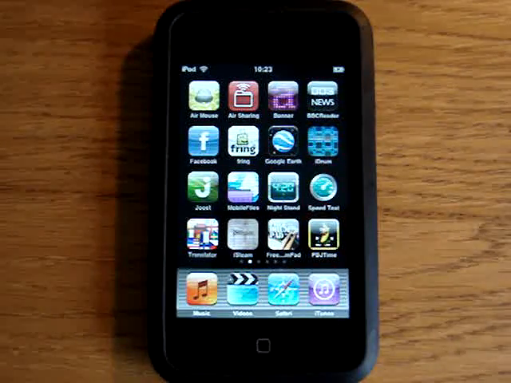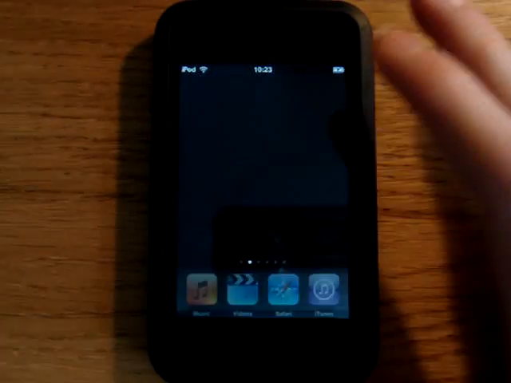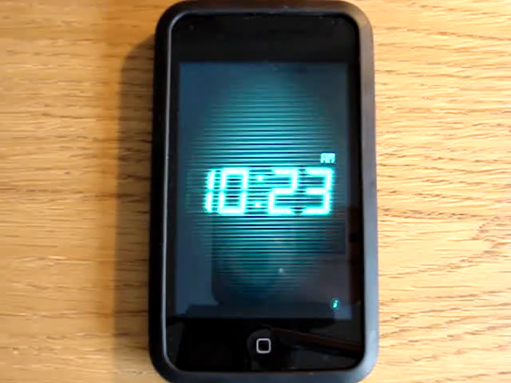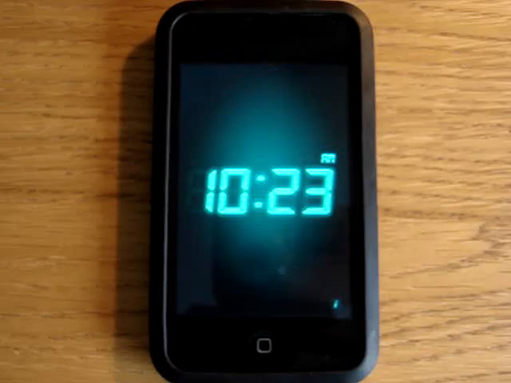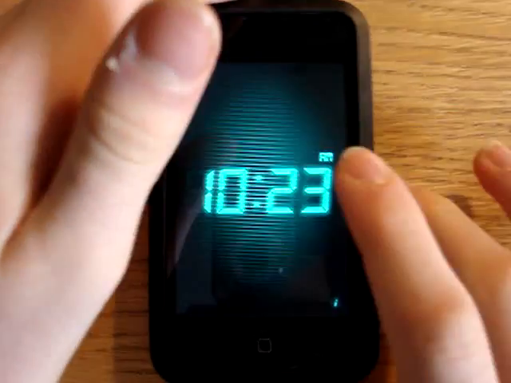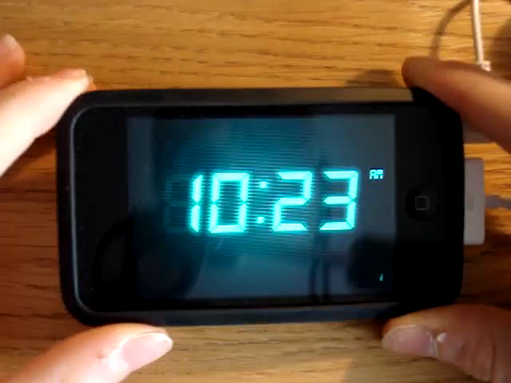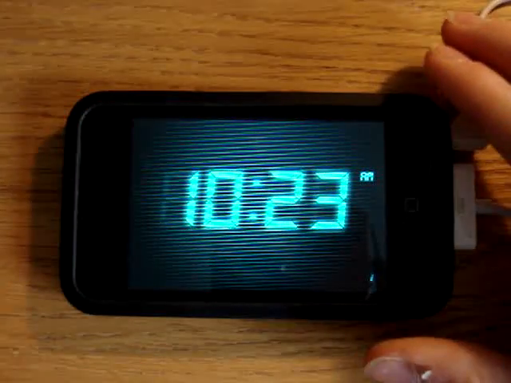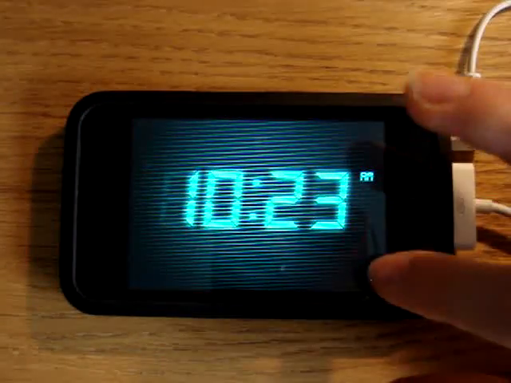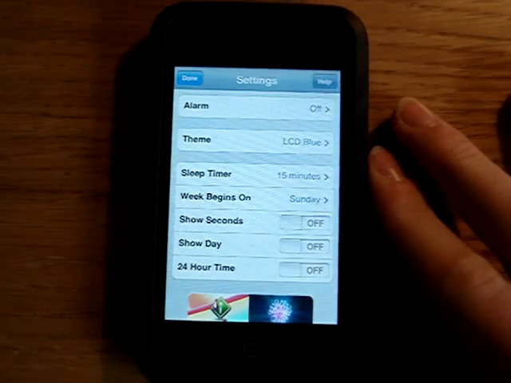In this video I'm going to be talking to you about the application Nightstand. Now Nightstand is an application that displays a clock that you can have in portrait mode or in landscape mode. You can also change the colour in the menu here.